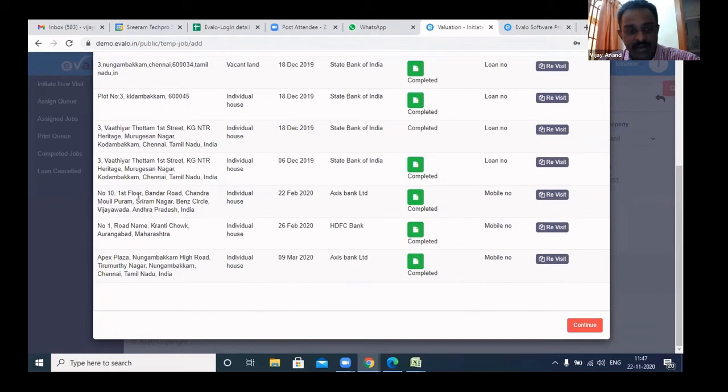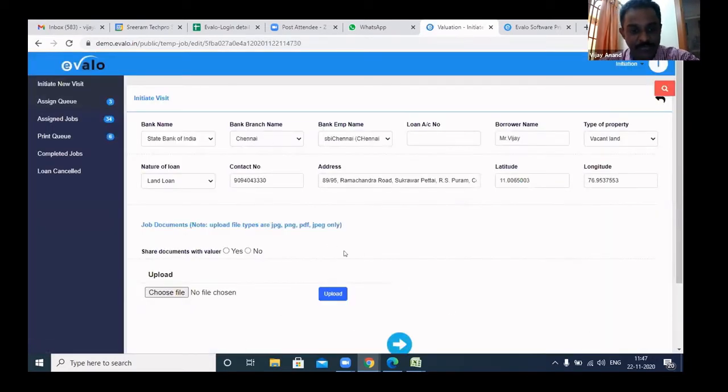But in case the address was also matching, you would be able to go ahead and download whatever property pictures, site details, and visit details happened in the past. You'll be able to download them and consume that data. Since the property address is not matching, I'm moving ahead and assigning it to a fresh site visit, right?